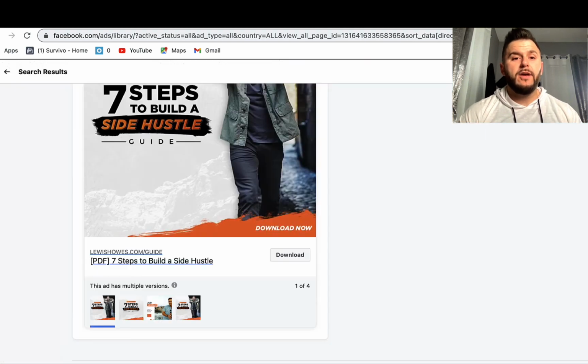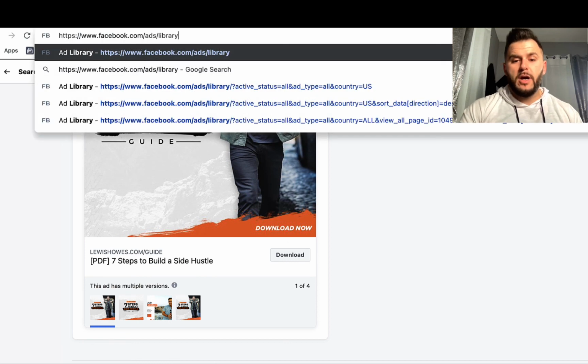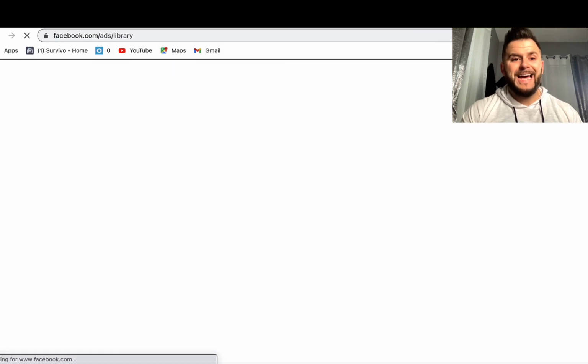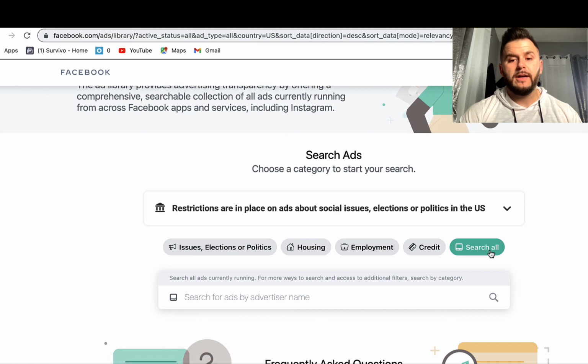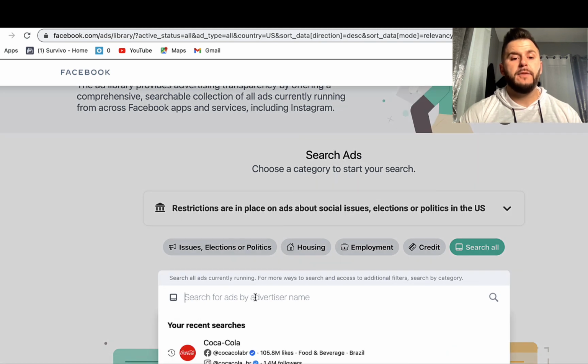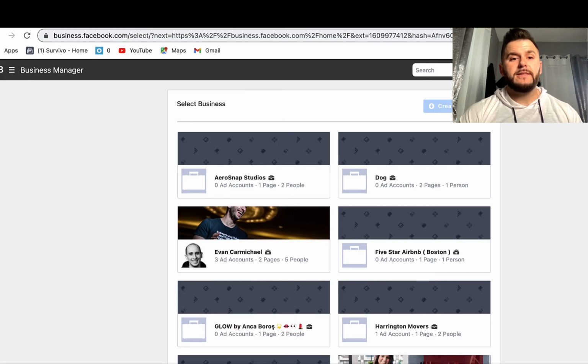So again, the way that you get to this place is you go to facebook.com/ads/library and make sure in here you don't just leave it on issues, elections, and politics. You click on search all, and then you put the person's name in here, and that's pretty much it. Okay, so let's exit this.